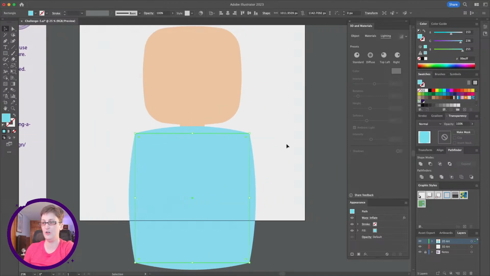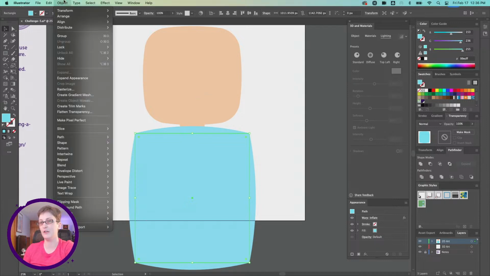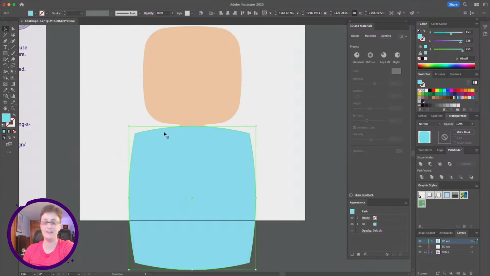Alright, and let's keep this going. I'm going to also expand this shape because that's going to be helpful here in a second. I'm going to go to Object, Expand Appearance to again get those shapes. So the next thing I want to do is add a bit of a sleeve here to this torso. This is going to make out our shirt.